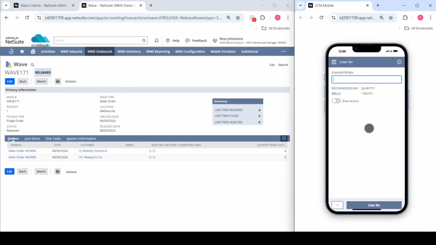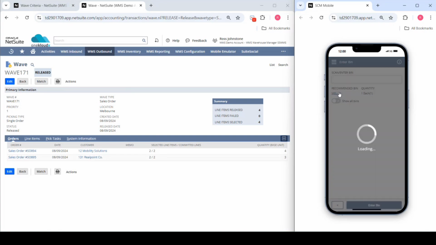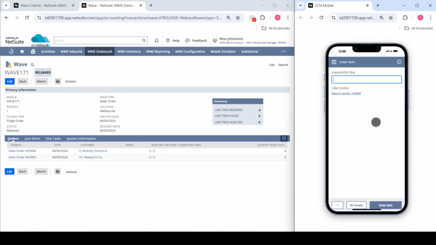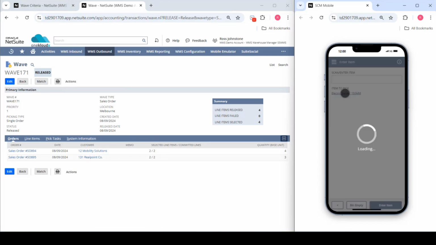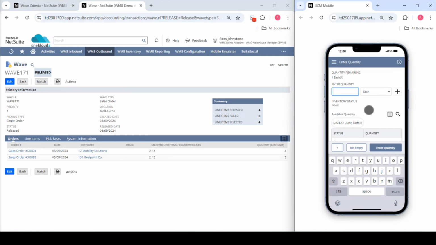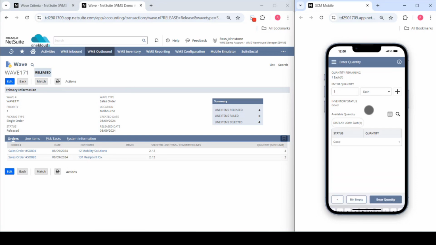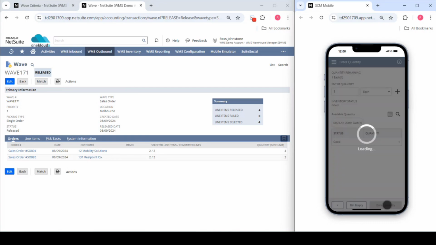The first one here, I'll be prompted to the recommended bin, at which point I can scan or enter the bin number, followed by scanning or entering the item. As this is a serialized item that I am picking, once I enter the quantity and confirm the unit of measure, I'll be prompted to scan the serial number as well.